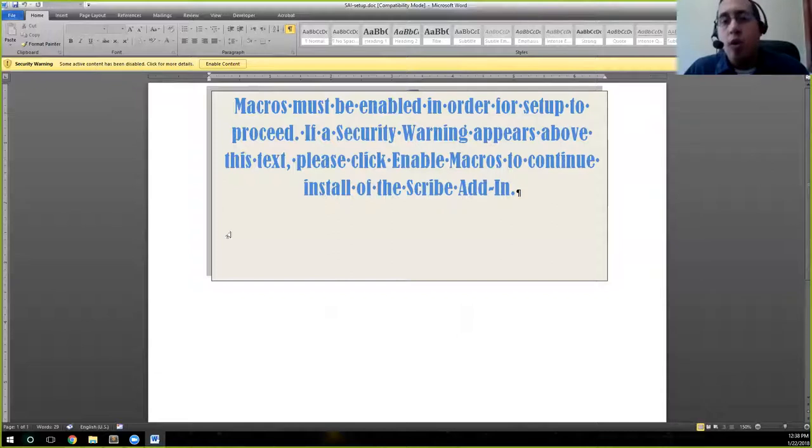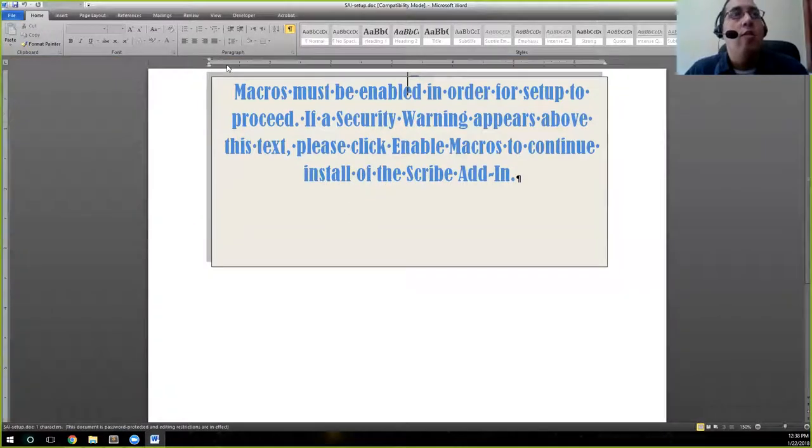If you have Word's default security settings, macros are not enabled automatically, and we need to enable them in order for the SAI. So you'll see this bright yellow bar across the top here with that security warning. You don't need to worry about it. You're not going to install a virus or anything like that. Through this, all you need to do is just click Enable Content, right?